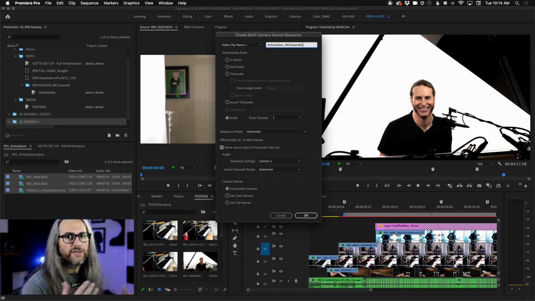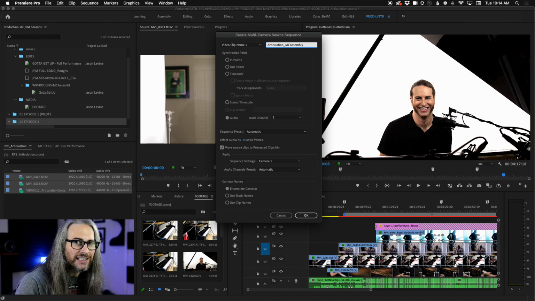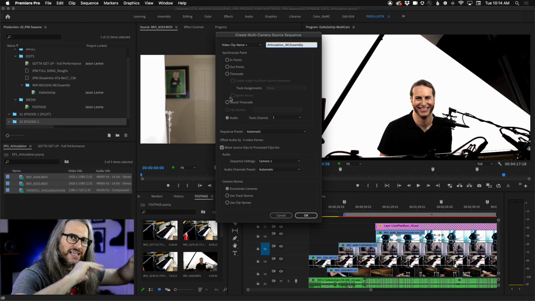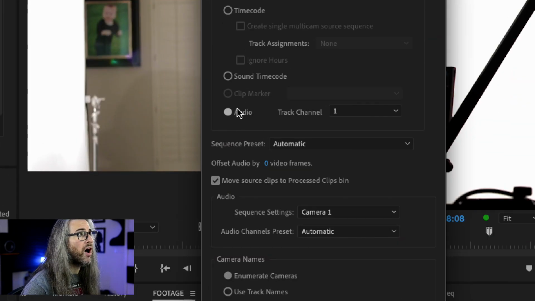Assembly. You have to assemble all your stems, right? And then you go into the multicam edit, which is one continuous nested clip, effectively. So this is going to be the assembly of all the stems. Now, there's no time code here, so of course we're using audio sync.